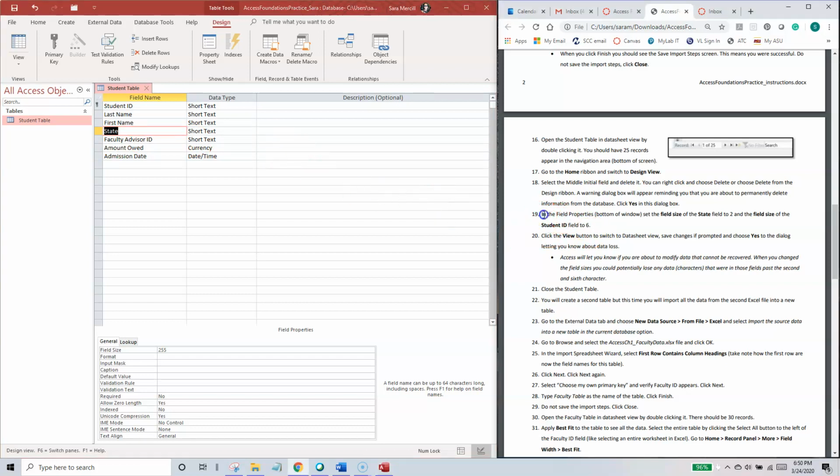All right, in the field properties, so we're in step 19. In the field properties, bottom of the window, set the field size of the state field to 2 and the field size of the student ID field to 6. So your cursor should already be on the state field. Field size down here at the bottom is 255. We're changing that to 2. What that means is that by default it's set to 255. That means I can type 255 characters, letters, numbers, spaces, whatnot, into that field. Well, I only want to let people type in 2, because I'm just using the 2-letter extension for the state. And for the student ID, I want to change that field size to 6. I don't want somebody to type in any more than that.